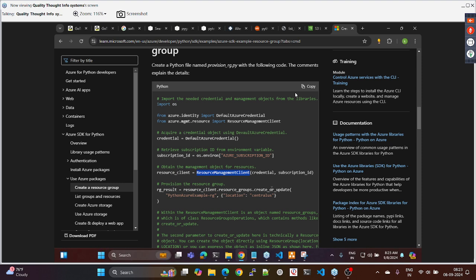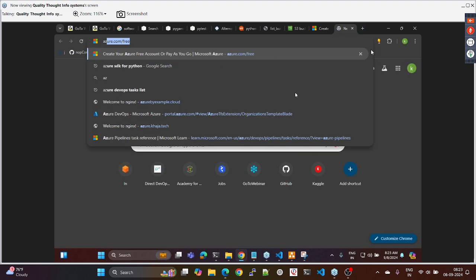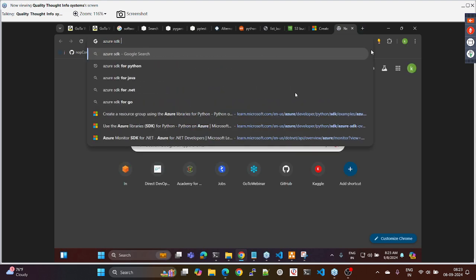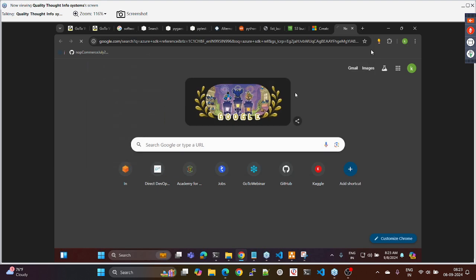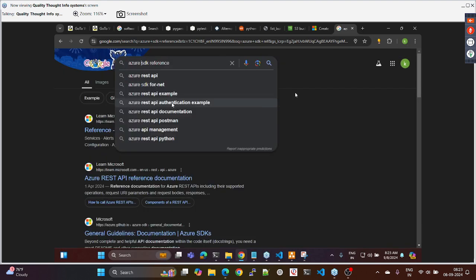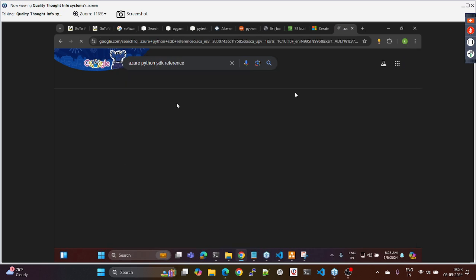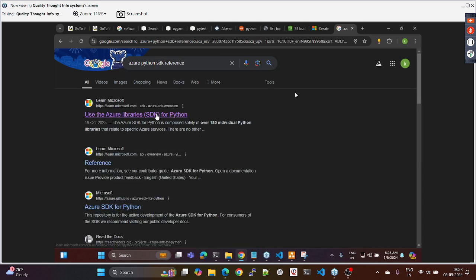While I was writing command line functions, it was all my code. We created something like a password generator, and then I was calling that password generator from CLI code. Here, rather than calling our code, we are calling code that was written by someone else. How will I know that? Generally, whenever you go with Azure, look for the Azure SDK reference document, the Azure Python SDK reference.